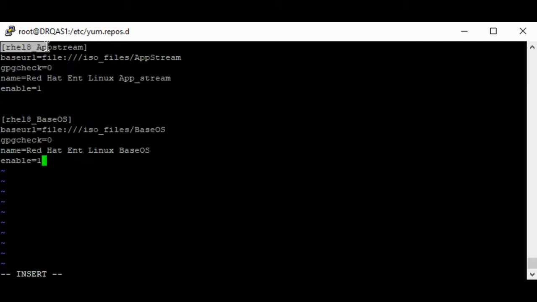Briefly, you can use any name here, and this is the base URL. All right, and the base URL is file. We're pointing to the ISO files, and we're pointing to the upstream package file, and this is a GPG check, which is 0, right? And the name, you can give any name in here. So I'm just using Red Hat Enterprise Linux Upstream, and enabled here is 1. So the same thing here as well. You can give any name here.